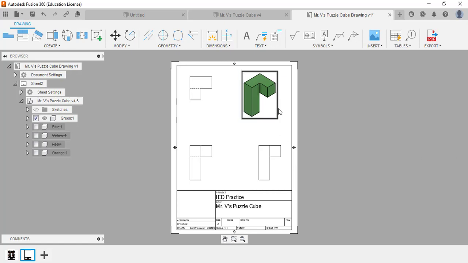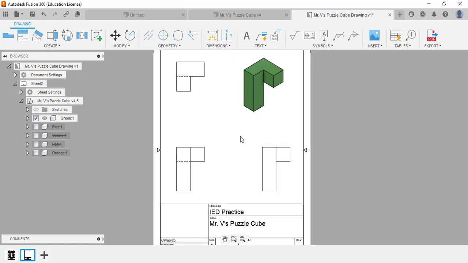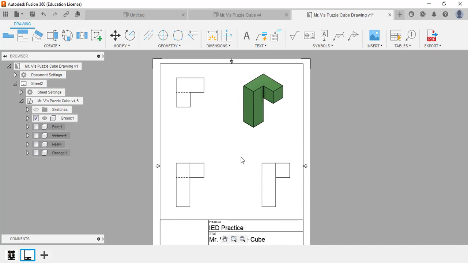And now I can start putting dimensions on there. So I'm going to zoom in a little bit and we'll start putting some dimensions on there. So as we learned before, how many features does this have? We have an overall feature and we have a couple different cutouts here. And so I'm going to start just on this front view and dimension from the bottom to the top.